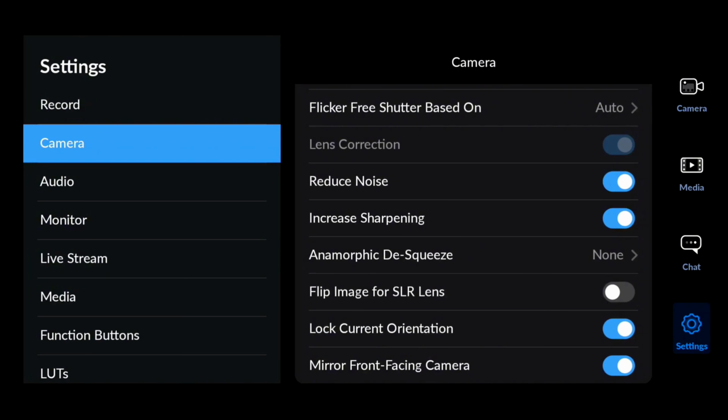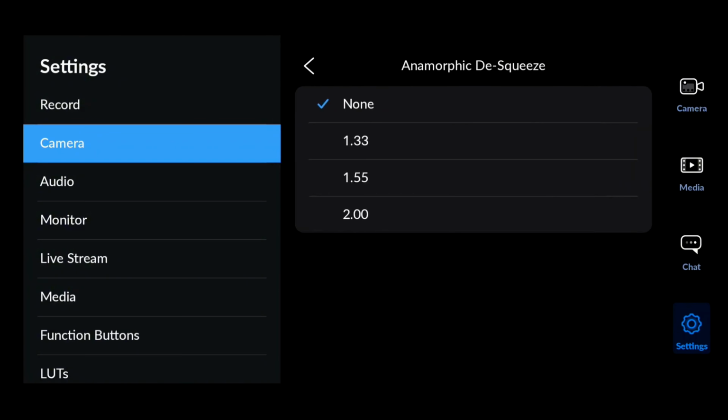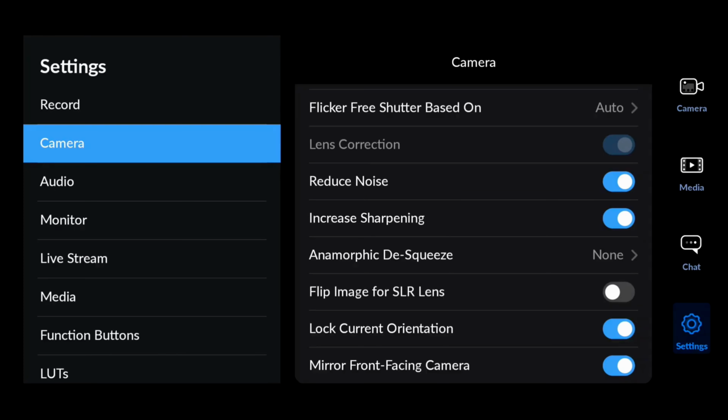This anamorphic squeeze is for if you are using any anamorphic squeeze lens. You come here and select the lens measurement of that anamorphic squeeze lens that you attached to your phone camera. Flip image for SLR lens is off. Lock current resolution: once you have achieved whether you want to shoot landscape or portrait, that is the mode in which you want to shoot, please make sure you click lock current orientation.